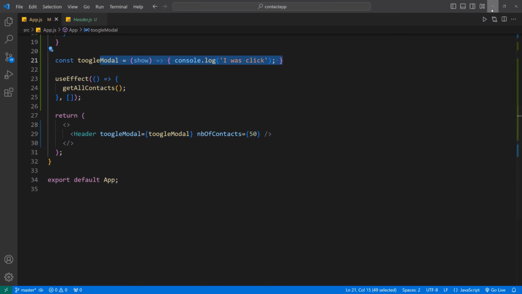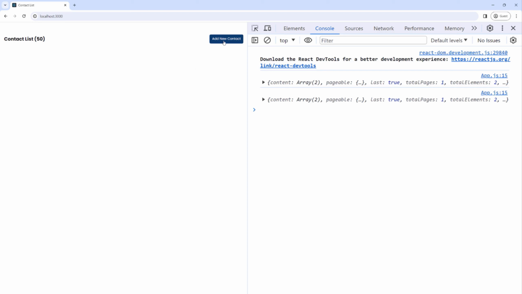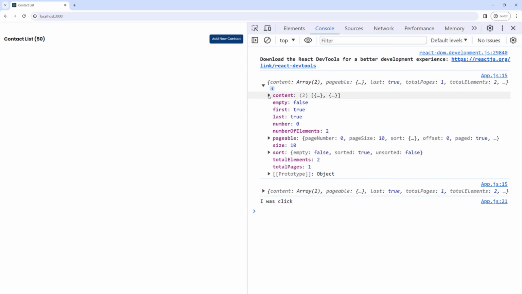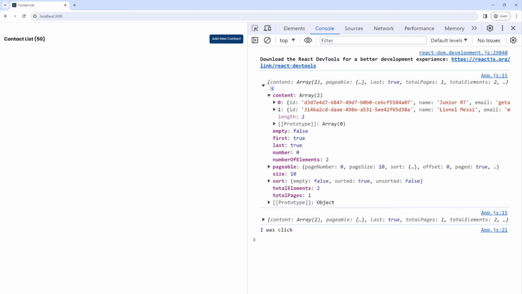Okay, so let's go back. I'm going to refresh this again and click this. "I was clicked," and then we have our data. So what we need to do is get the length of this content and then pass it in here so that we know how many we have in this array. Right now we have 2, so the length of the array is 2. This is a property that exists on all arrays, so that's what we need to pass in here.